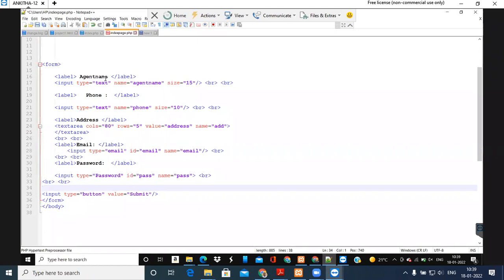Now if we come to this one, these 5 fields are for accepting the agent name, agent phone number, address, email, and password. We created 5 input fields. These are the 5 input fields for accepting the agent information. And when we accept this information, after accepting it, we need to send it to our database. That means we need to send it to our server.